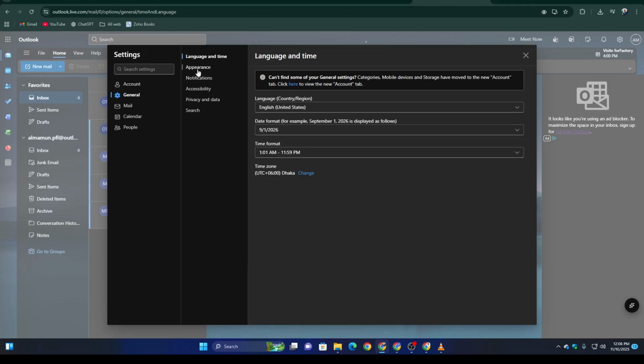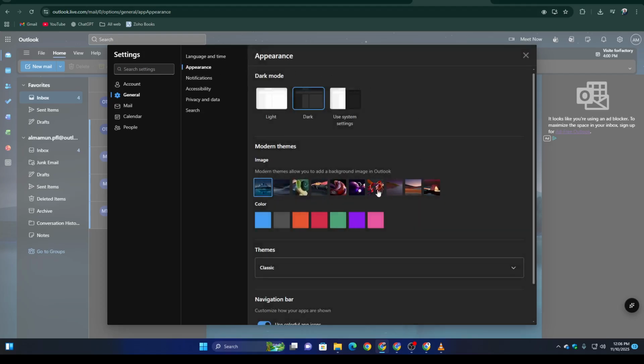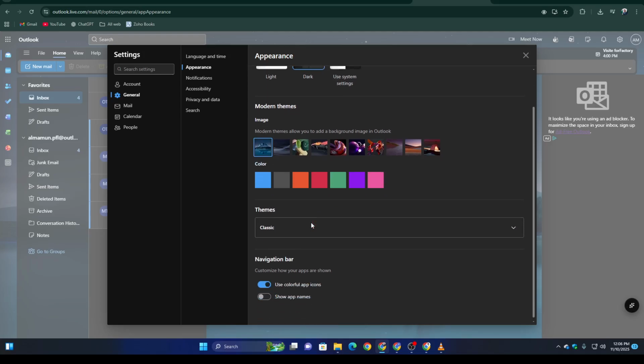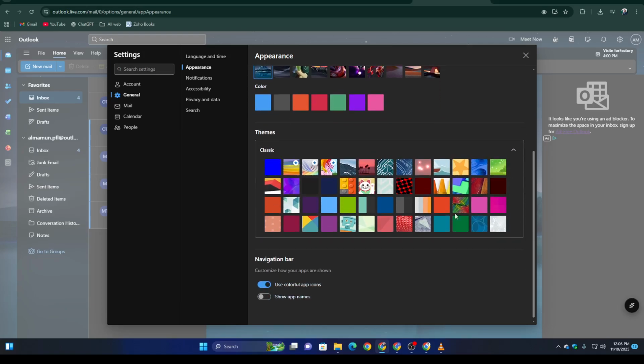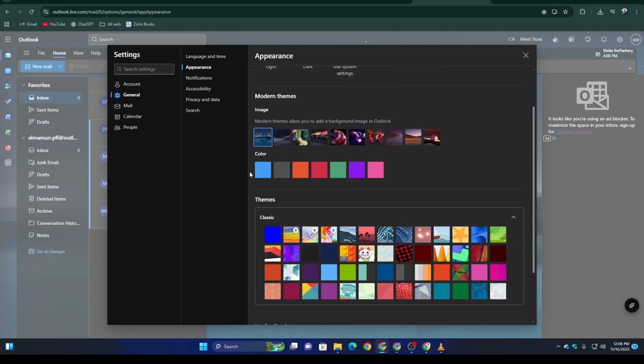This is where the magic happens. You'll find all the customization options for Outlook's look and feel. Under the Appearance section, locate the Color or Theme Color option. Here, you'll see a variety of color palettes. Go ahead and click through them. Outlook will instantly preview how your new color will look across the interface.